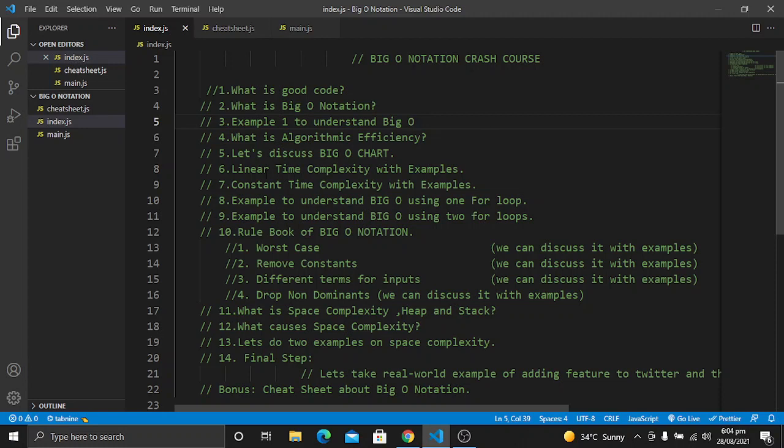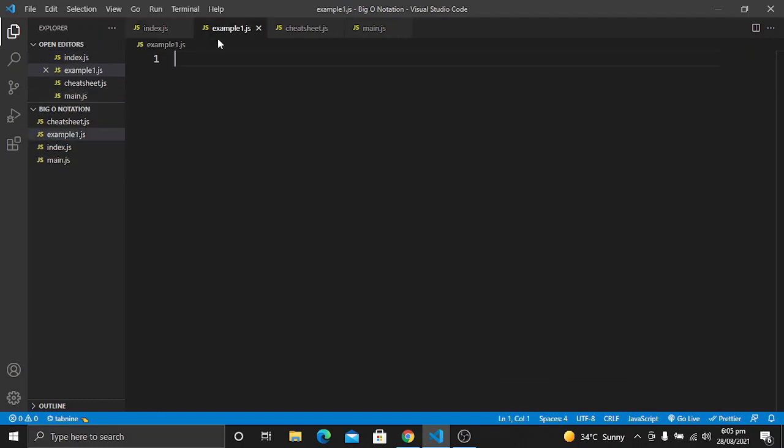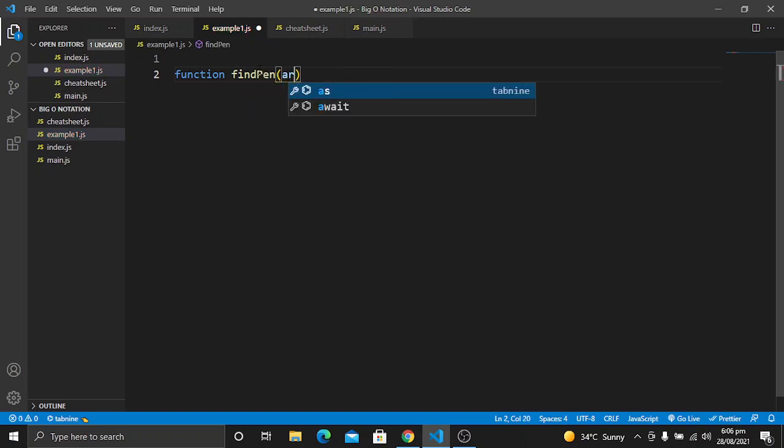So what I will do is first of all create a new file with the name example1.js. In this new file I will create a function, and we will create a basic example in order to understand Big O notation. So let's create a function. I will create a function with the name of findPen, and this function will get an array.